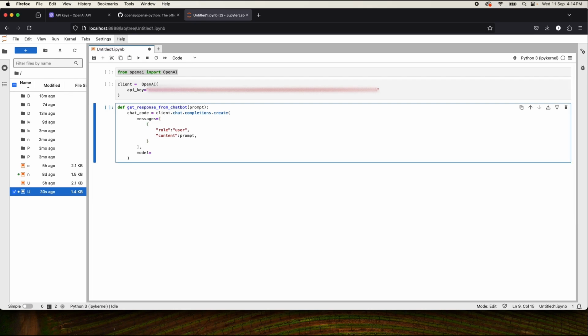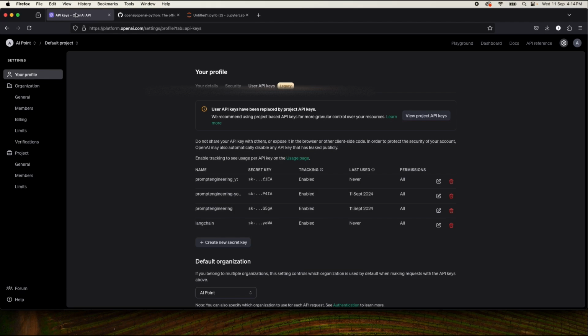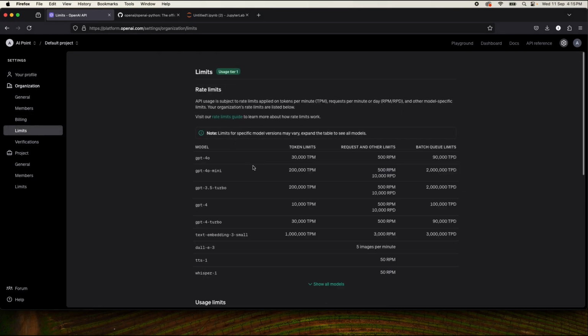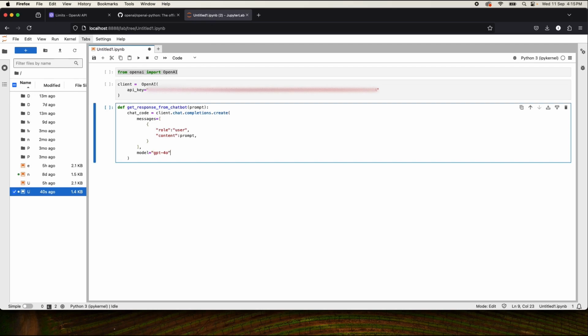Then I identify the model here. So how do you find out which model you should use? You can go to the OpenAI platform again and go to the limits section. It shows you all the available models. I choose the latest model here. And that's it. Now we return chat_completion.choices[0]. We get the first one, then the message, then content.